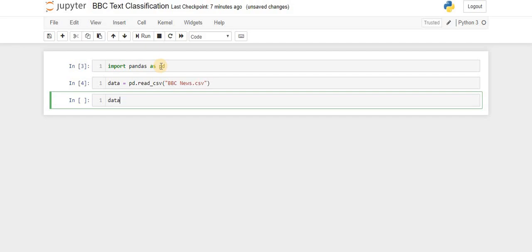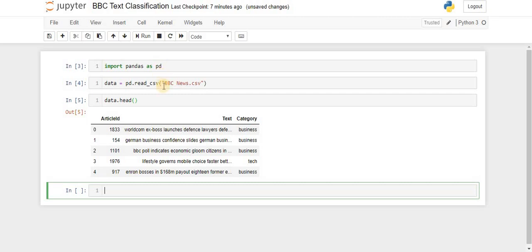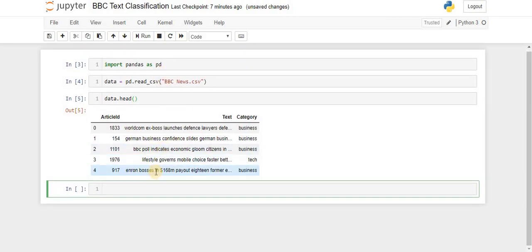Now we will see a few sample data points in the data which we have just imported. We can see each news article has an article ID, and each news article belongs to a specific category. For example, the first article, having article ID 1833, belongs to category business, and so on. So this is not a multi-label problem. This is a multi-class text classification problem.